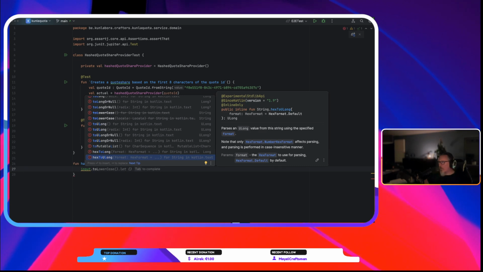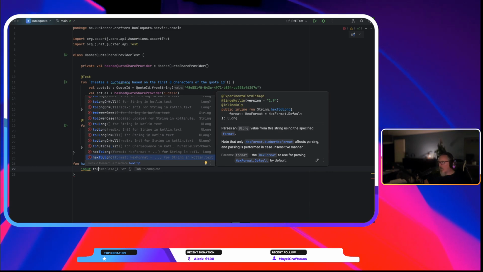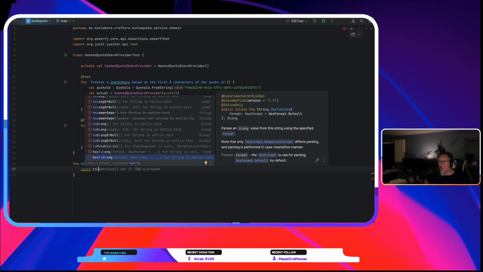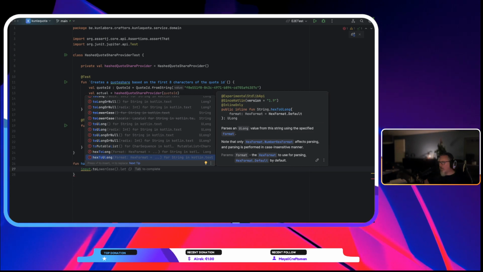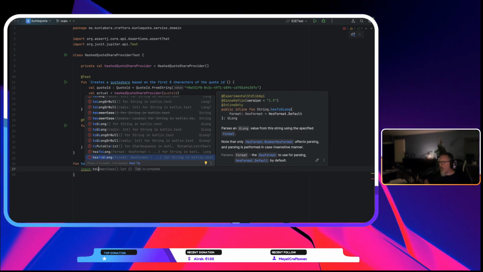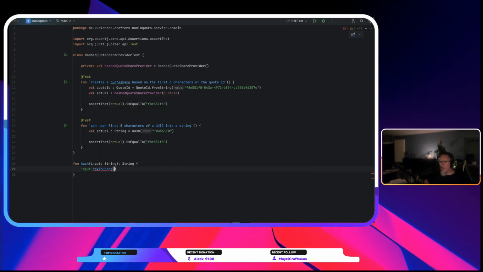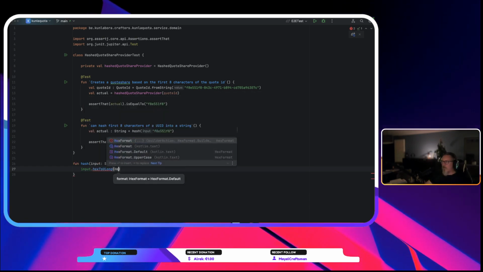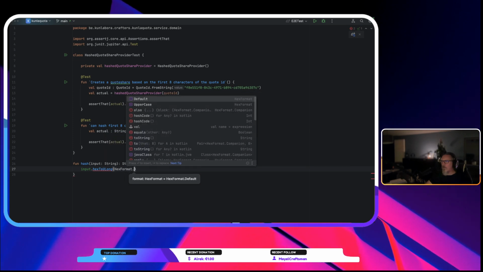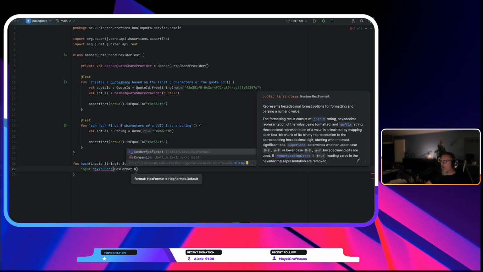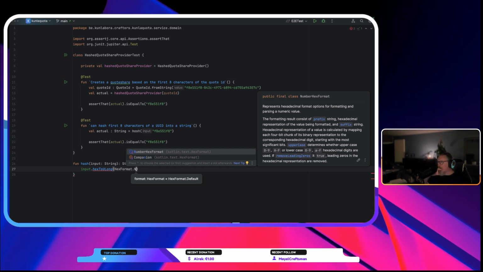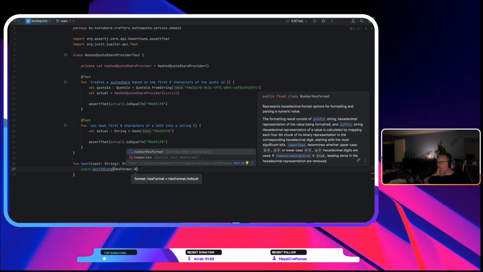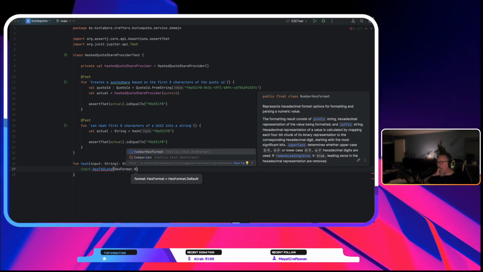And what's the format? What does that thing do? Note that only a hex format, number hex format affects parsing, and parsing is performed case insensitive. That's okay, yeah? So we can only use number hex format. So maybe we'll need to add a hex format. Number hex format. What does this thing do? Represents hexadecimal format options for formatting and parsing. A prefix string.